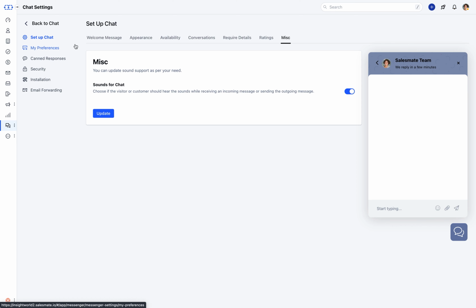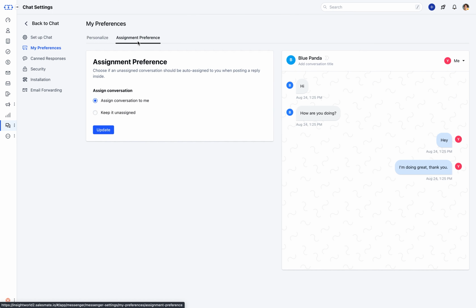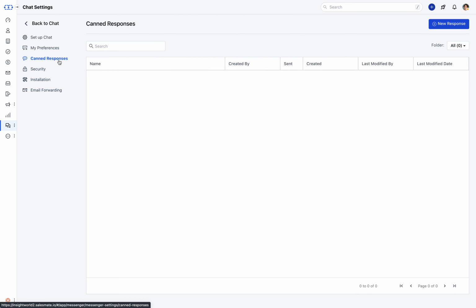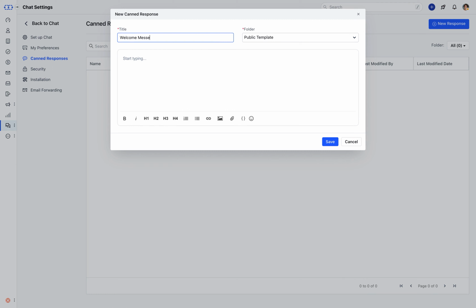You can then navigate to the My Preference section and choose your favorite wallpaper. Within the preferences, you can set the assignment preferences too. Further, you can save up your time by drafting the canned responses and use them on a quick basis while communicating with your customers.